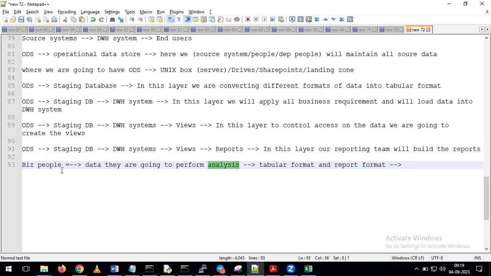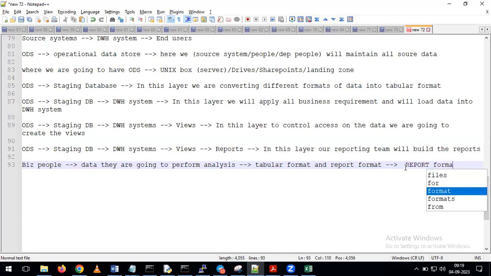Any guesses? To the business people, if we give the data in the tabular format or in the report format, which format is more convenient for doing analysis? Report format. Of course, we can say report format, because in the report they can see all the data in charts, or they can see the data in graphical format. And once we can see the data in graphical format, it is very easy to perform the analysis.